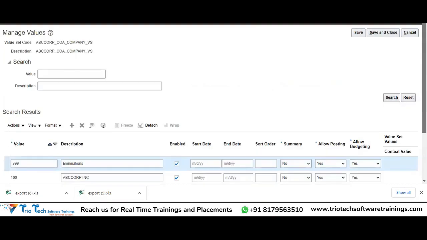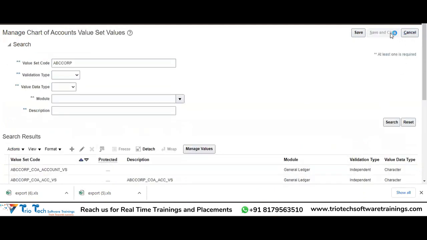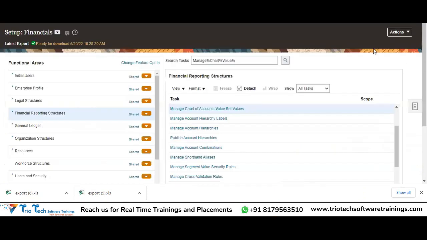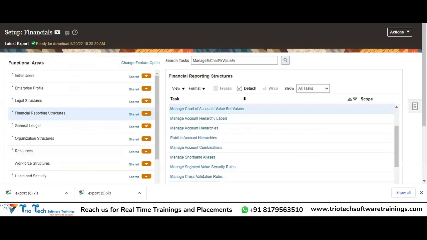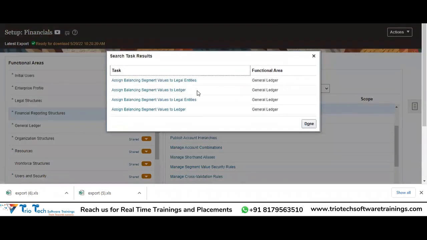Okay. Fine. So I've created this value for eliminations, and I'm saying save and close. I will save and close, and then the next step would be to move ahead with our setup for today, which is assigning balancing segment to the ledger. Now I'll search the task name, assign balancing segment. And what is the task that we need to select? This one, assign balancing segment values to ledger.